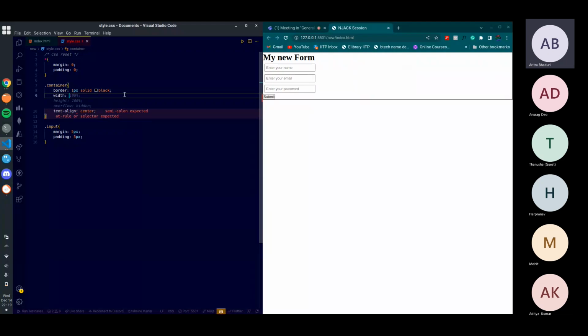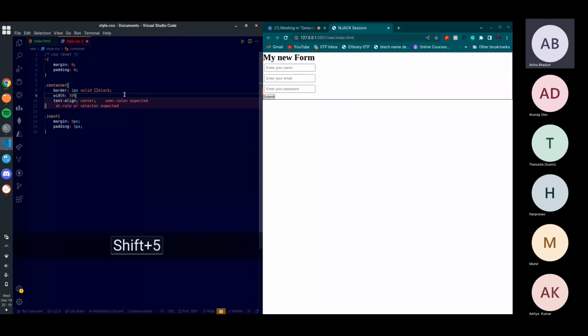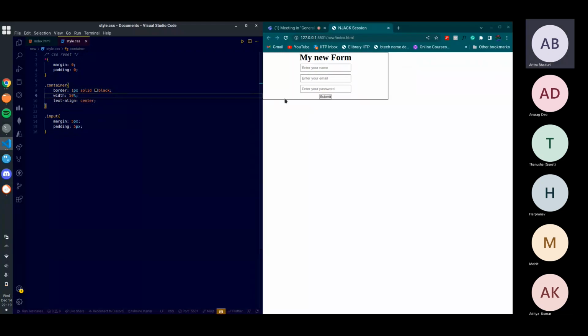So for that we want to add a width of 50%. Let me add the semicolon. What does it do? It will decrease the width of the container. Now when I add text align center, it will align the entire form with respect to the container. It will not be aligned with respect to the entire page, but with respect to its parent element. The parent element in this case is the container. So every child inside its parent element will be aligned with respect to the parent element.